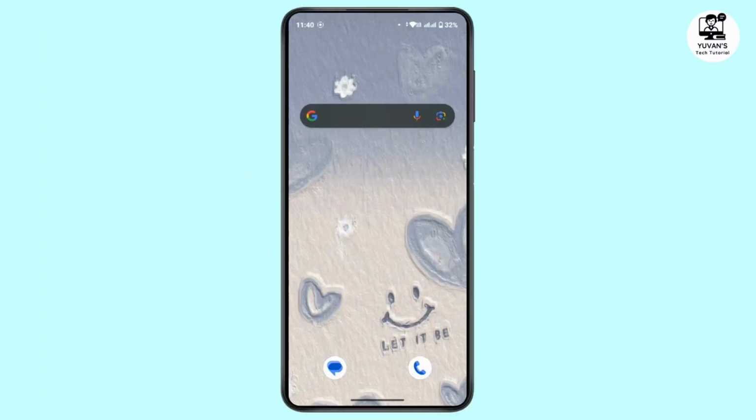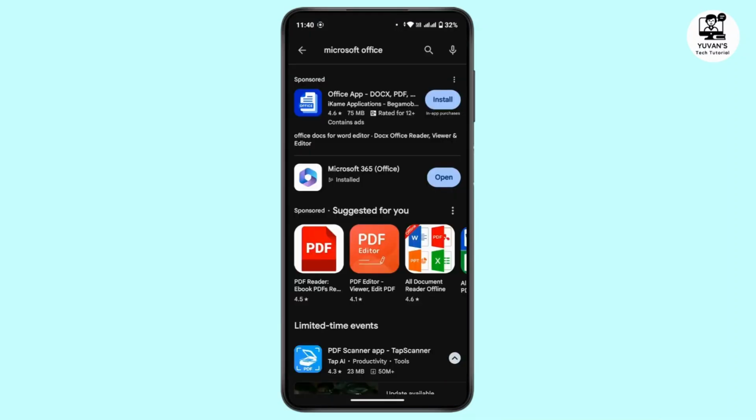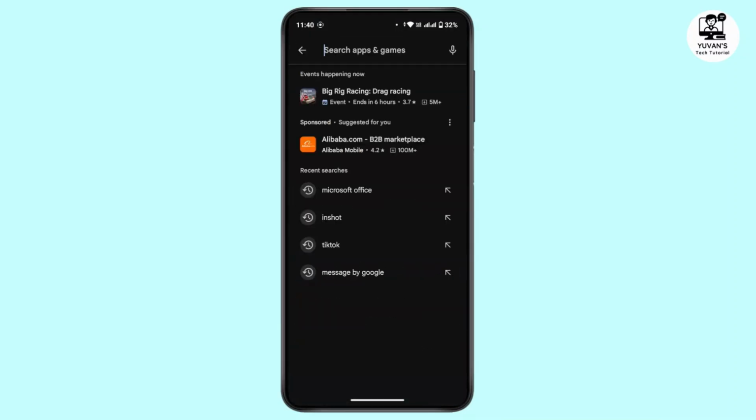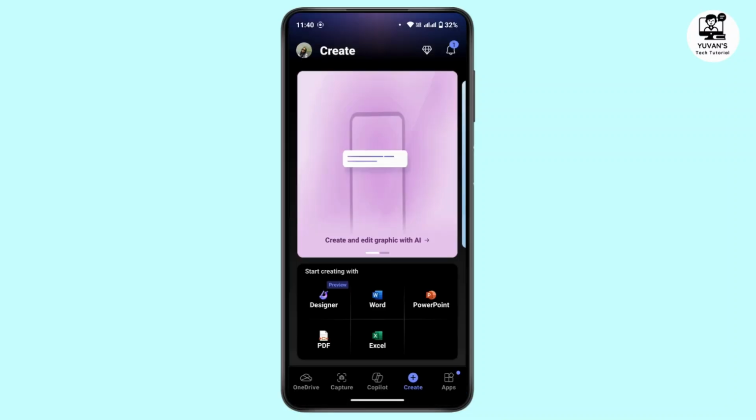Now let's get started. First of all, you have to make sure that you have downloaded the Microsoft 365 application on your mobile device. If not, open up the Play Store on your mobile device and on the search bar type in Microsoft Office. There you will find the Microsoft Office application, so make sure that it is installed. Once it is installed, open up the application and make sure that you're logged in with one of your accounts. Once you're logged in, you land on this create page.